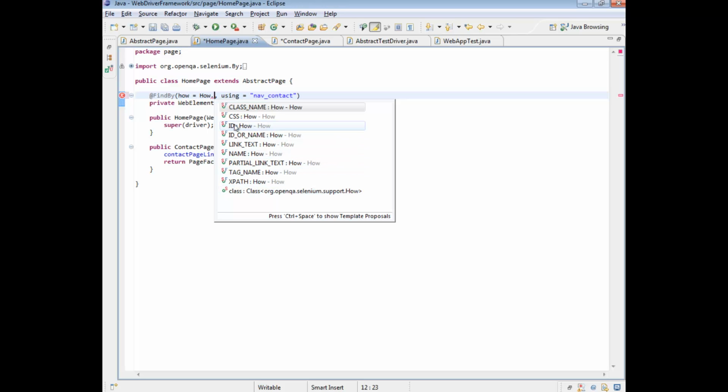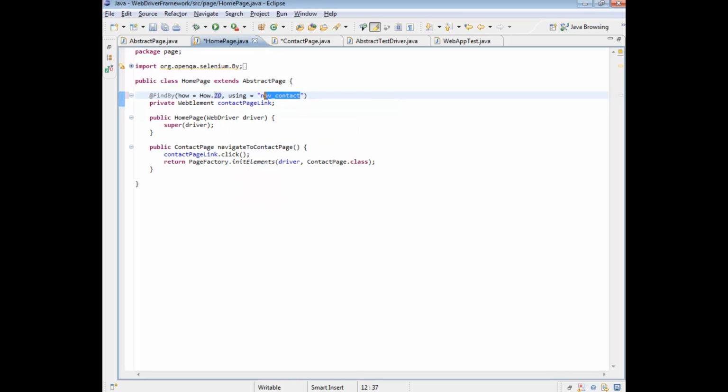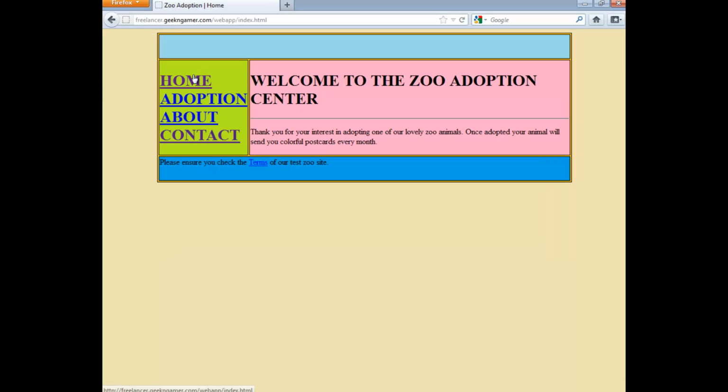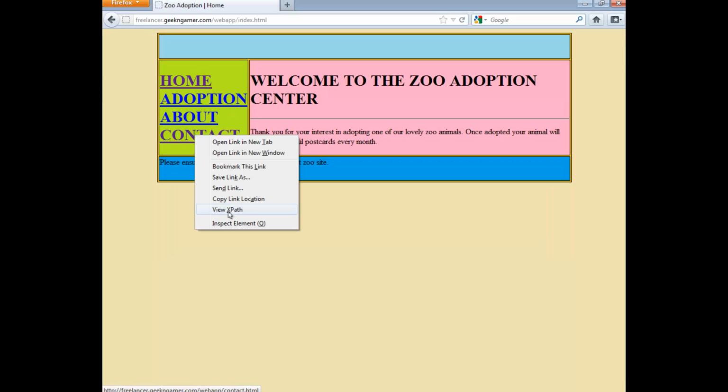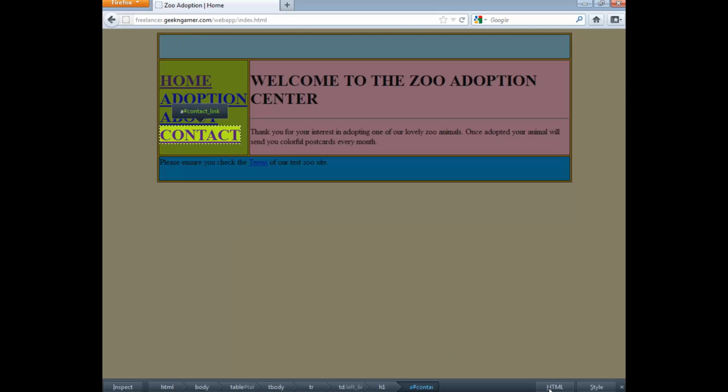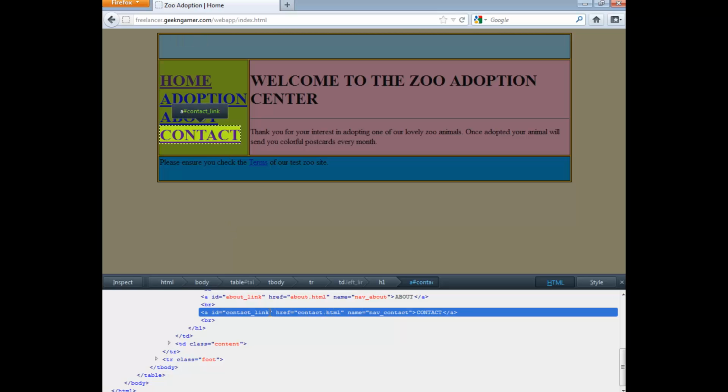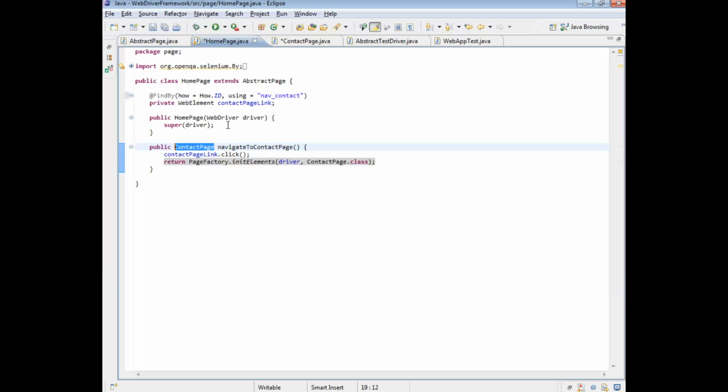So here let's use ID, and I'm going to have to go and fish for this ID. The ID we want is going to be on the home page, and it's going to be for the contact page. So we're going to go to the home page and try and fish out the ID for this, and the ID for this is contact underscore link.